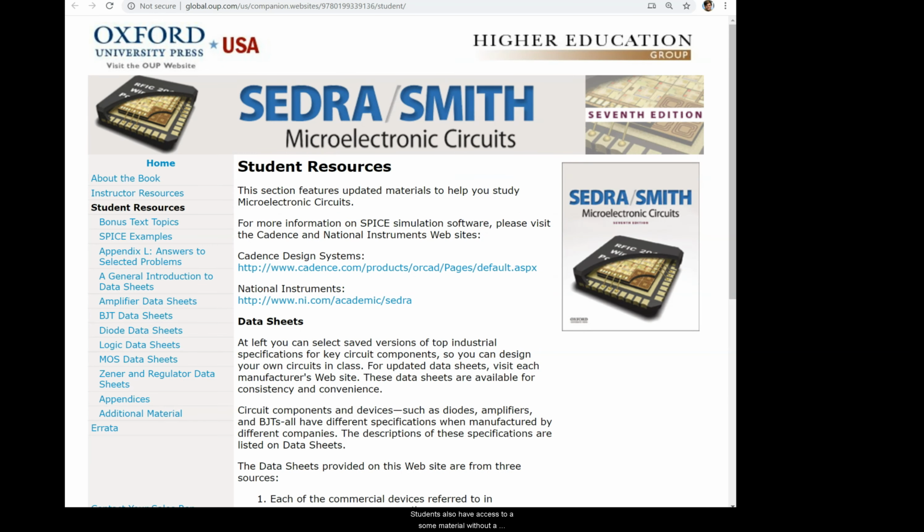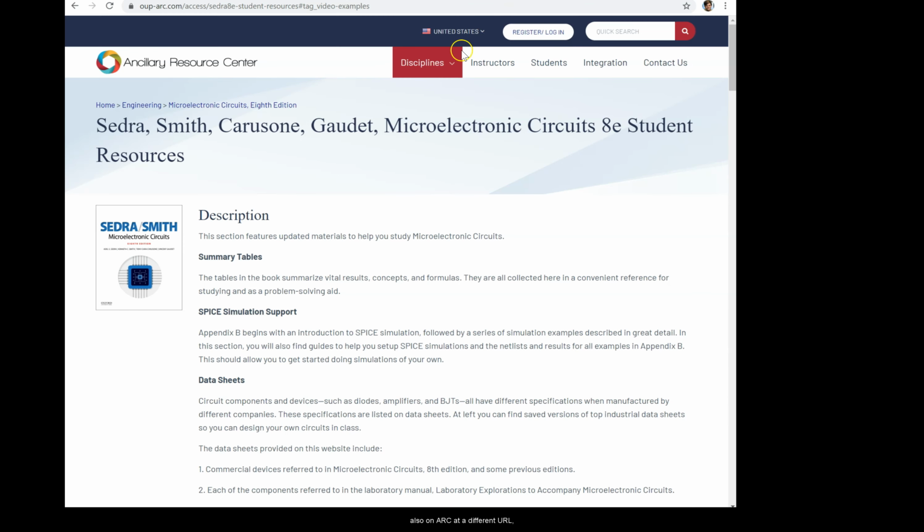Students also have access to some material without a password. The 7th edition student resources are on a simple website. For the 8th edition, the student resources are also on ARC at a different URL, but no password is required.